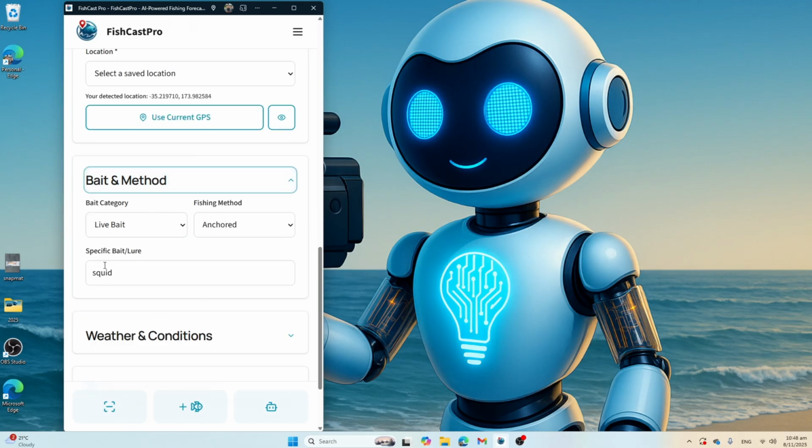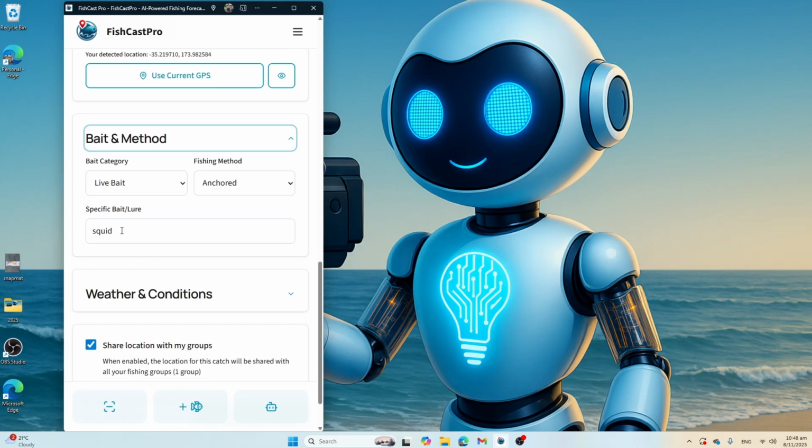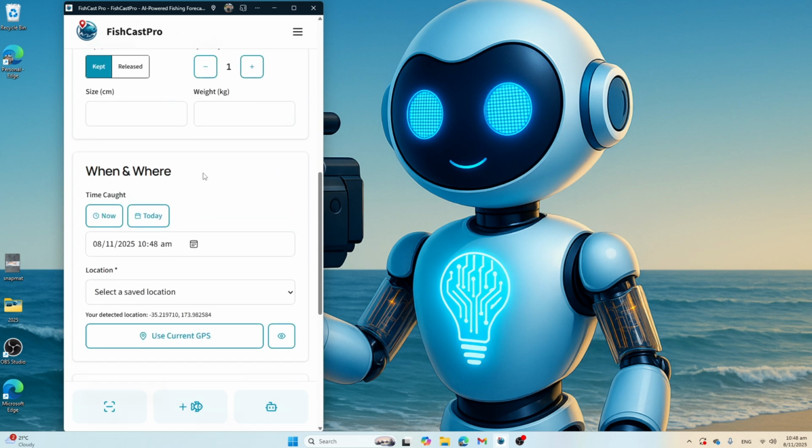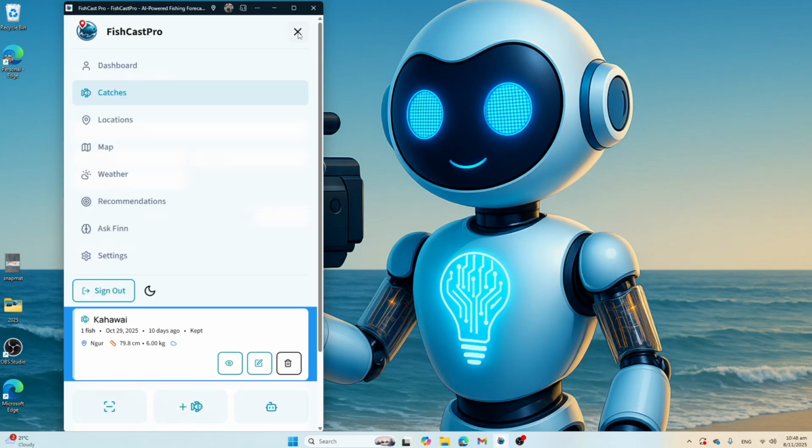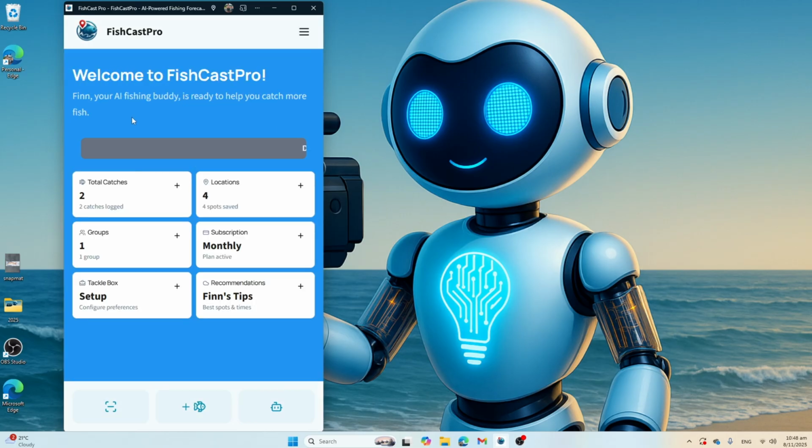So whatever you change in here or in your menu will automatically be pre-filled in here, so you don't have to fill this in every time. If you change it in, we can cancel that and we can go back to our menu, dashboard, tackle box.